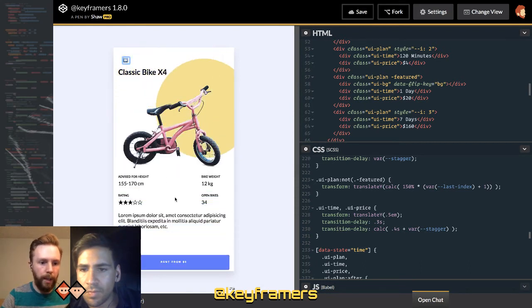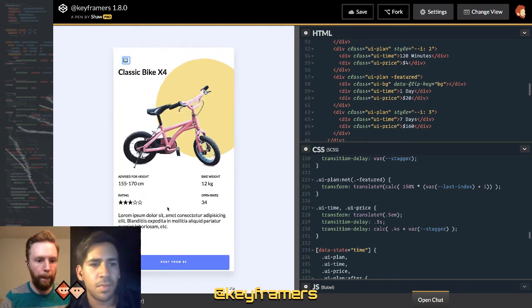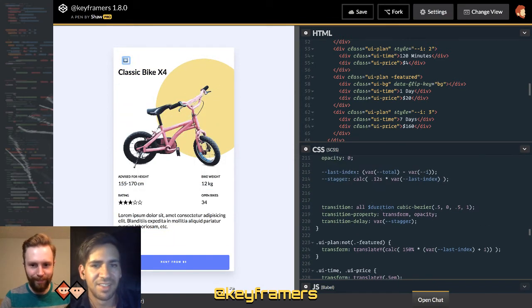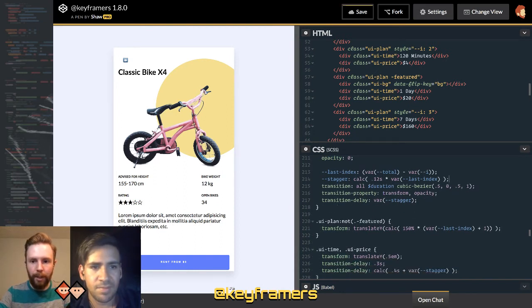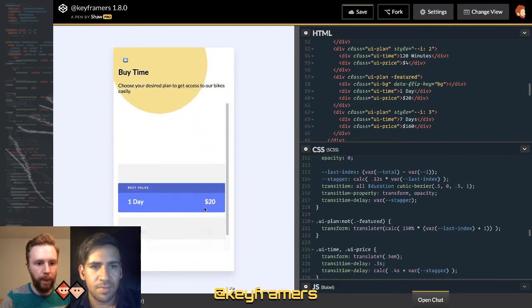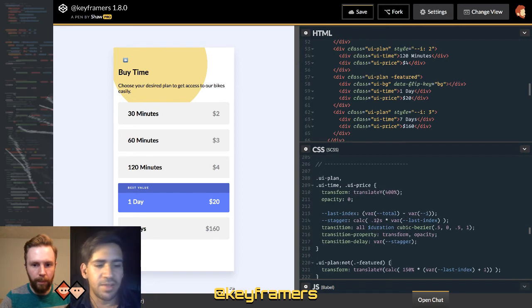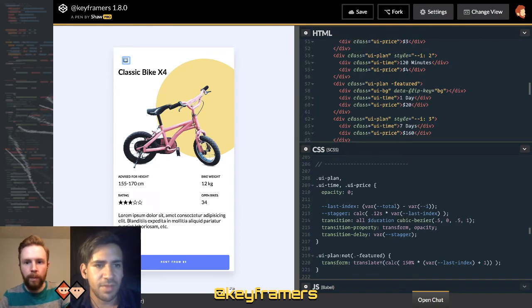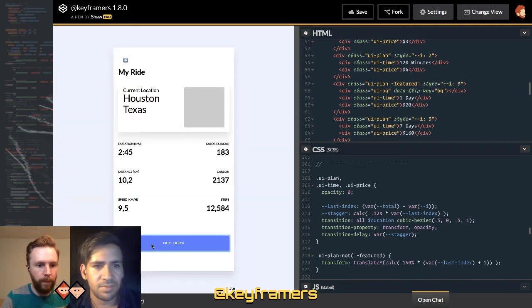Is there a reason you like to use not a lot rather than overriding on a specific element? Where am I doing that? Just like the UI plan not featured. Oh, I mean, it could go either way on that. Sure. But in general, is there a reason you do that? Because sometimes it's easier to target things that are not something, like the whole whitelisting versus blacklisting thing. It's a very situation specific sort of thing, at least in my opinion.